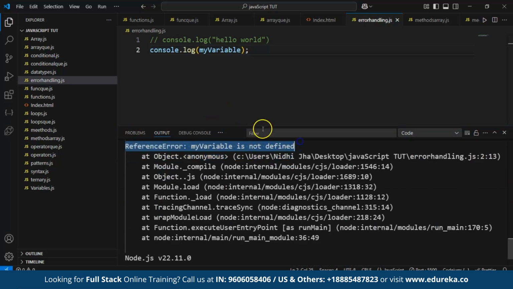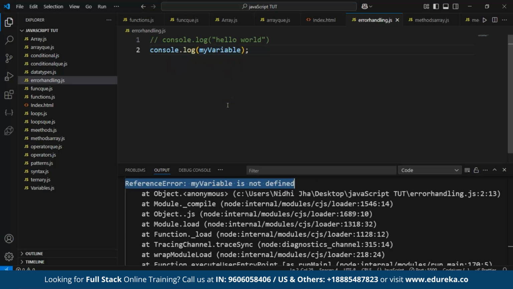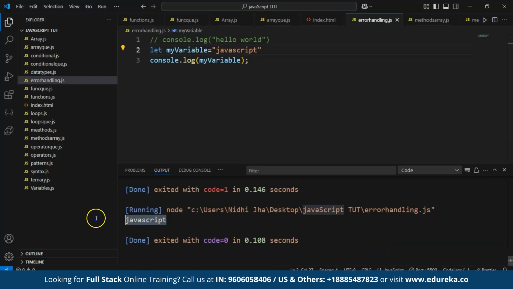My variable is not declared. So here we have not declared my variable anywhere and we are trying to access that my variable. So that is why it is throwing an error. So to fix it, what we will do, we will just declare my variable. That's it. Now run it and you can see this JavaScript here. So this is the reference error.